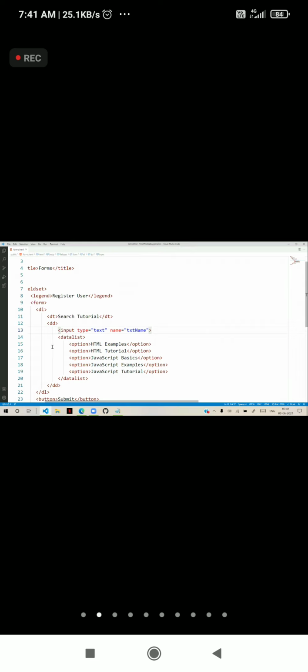Now this data list will have an ID, because every data list can be used uniquely. So that's the reason ID is recommended for that. ID. And here I am giving the name, that is topics. Okay. Now our text box should use this data list. The data list ID is topics.